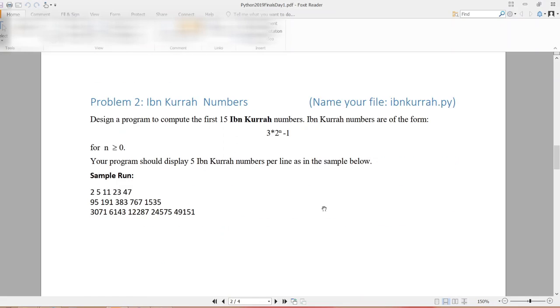Question 2 asks the user to find the first 15 numbers of the Ibn Qurra numbers. The Ibn Qurra can be calculated using this function, 3 multiplied by 2 to the power n minus 1, for n larger or equal to 0. The program has to display the 5 Ibn Qurra numbers per line, as in the sample below. So for each 5 numbers, we have to move to a new line.